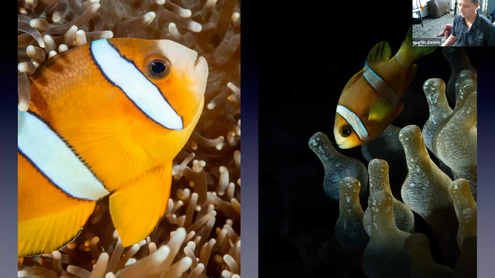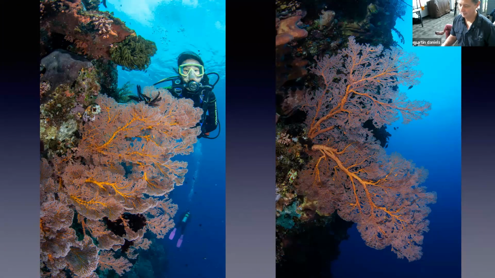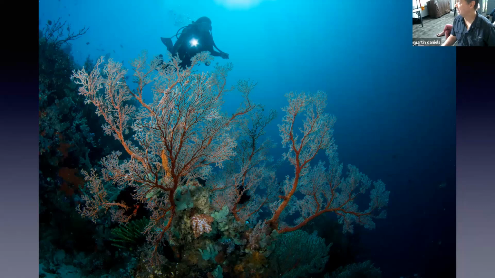So examples of creating a mood: this is a happy anemone fish on a coral reef. It's all brightly, evenly lit, but the same species, a much more mysterious, dark looking image, right? Just with a change in lighting. Again, similar, we have two images here of a nice brightly lit coral reef with the diver in one, and the same fan coral in another photo, but the image changes due to different lighting. Same here, we have the happy coral reef, a little more mysterious coral reef, with the same fan coral in the foreground of all three of those images.